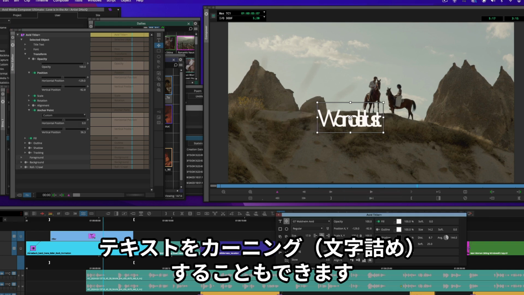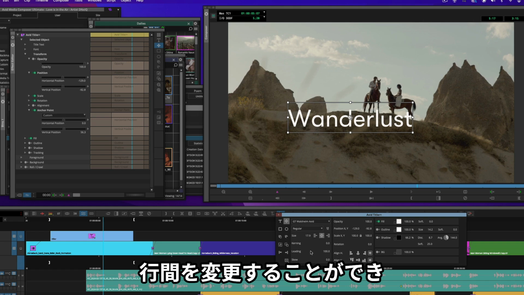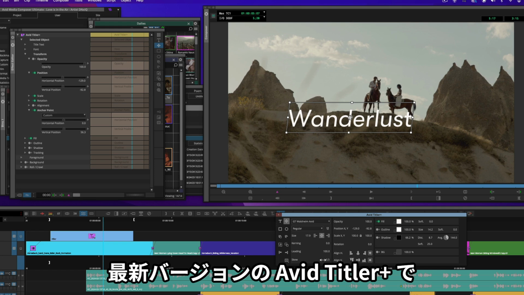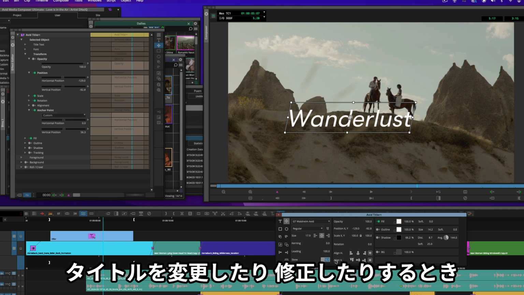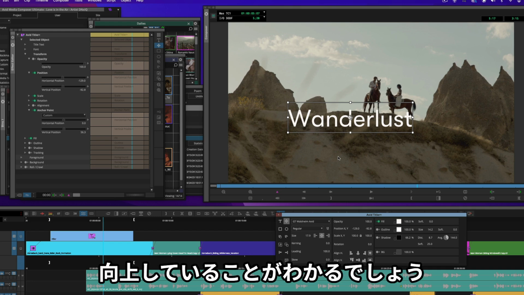We can go in and kern the text. And I want to go ahead and change the value there. We could change leading if there's multiple lines. And we can even skew it as well. So again, you will definitely see a boost in the performance when you are making any changes and modifications to the titles with the latest version of Avid Titler Plus.